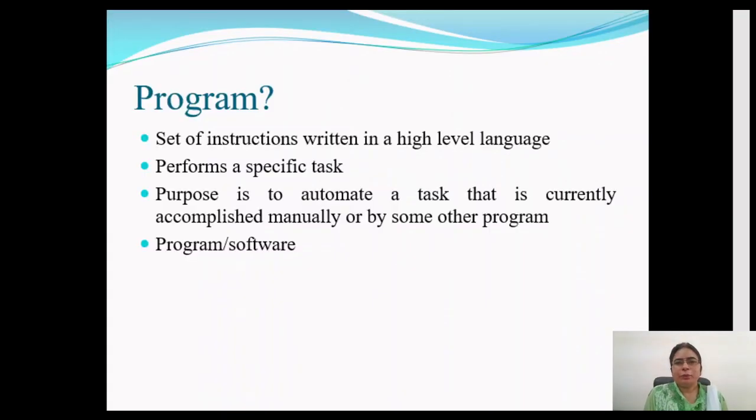Whenever we make a program, we try to automate a work that is at present being done in a manual mode, or a person is doing it, or it is a semi-automated work. So basically, a program is a set of instructions written in a high-level language in which we try to automate a work that was done manually earlier. So we make a program for a particular specific task.